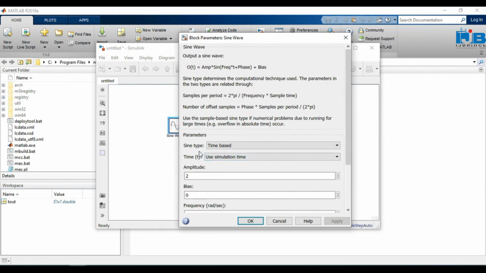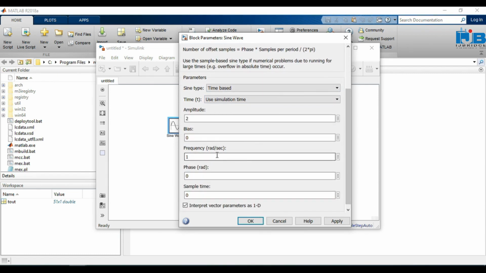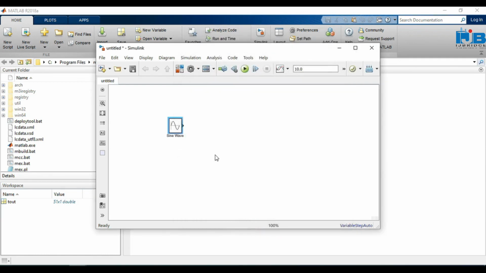So sine wave is time based and the time we are using is simulation time. Now the amplitude we have set is 2, and frequency is 1 radian per second. Press OK.